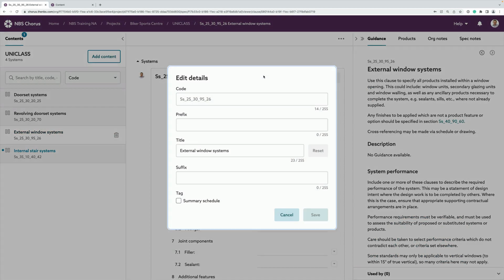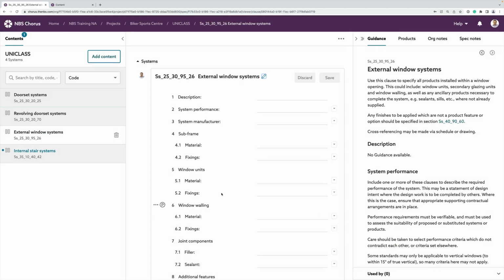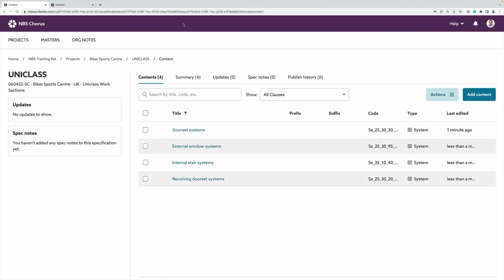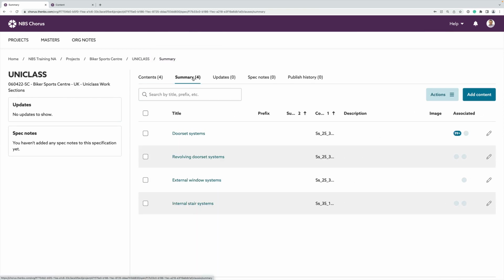Just select the tag to add it. Now I've done that and tagged everything there, I can go back up into my breadcrumbs and I can just click onto the Uniclass to take me back into the contents of my spec. And you can now see the summary's got 4 items in there. So if I click into the summary schedule, you can now see that I've got 4 items in that summary schedule. And it's giving me that additional information here on the right hand side about products that can be associated. And in this case, there's an organization note in there.